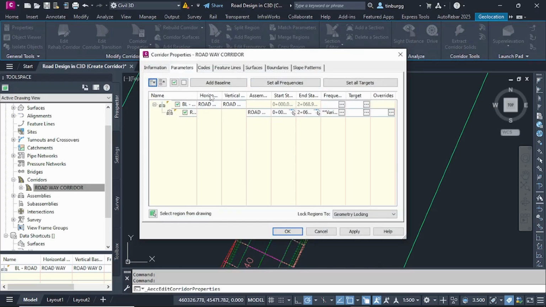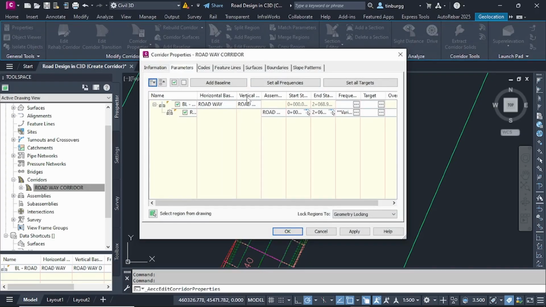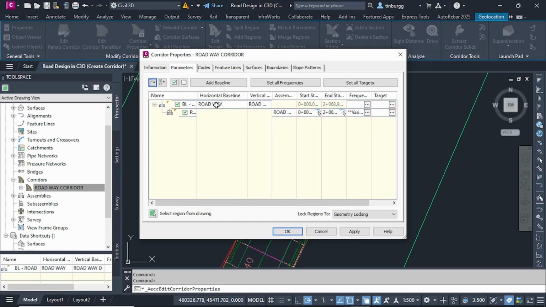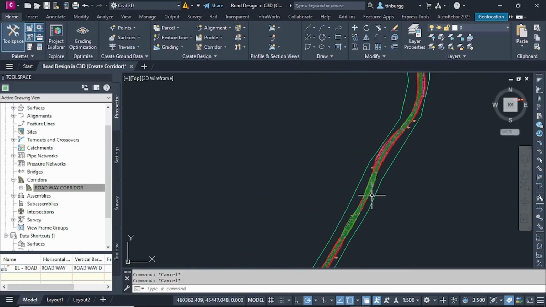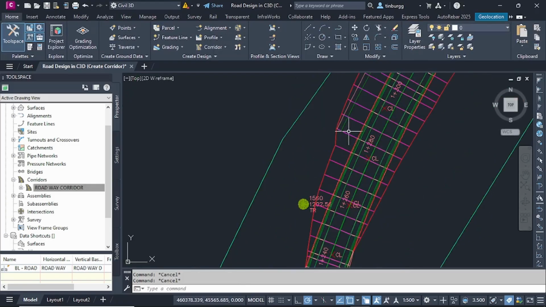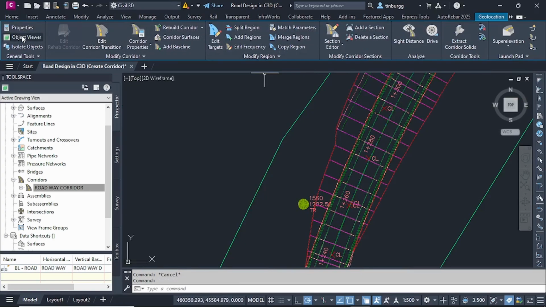You can see our horizontal baseline here. Our horizontal baseline is our horizontal alignment. Our vertical baseline is the design profile. So make sure they are set to that. And then I think this is enough for now about corridors. Let's just cancel because we've not changed anything. So we can again now view our corridor in the 3D object viewer.